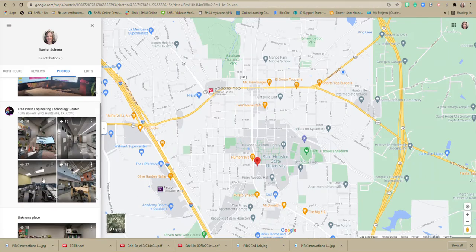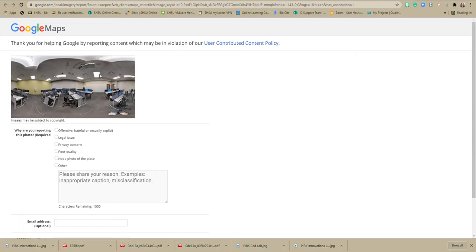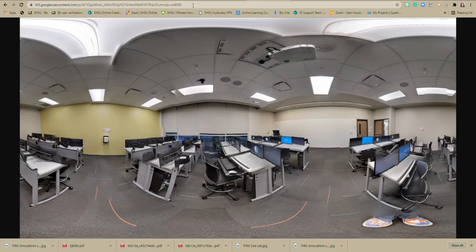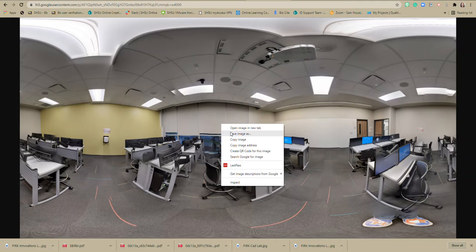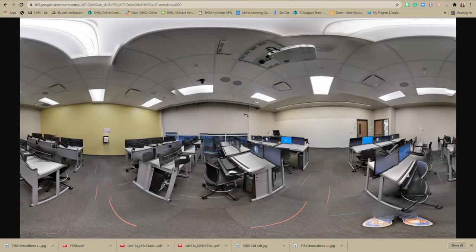But I would come in here and I'll do CAD Lab this time. And then report a problem. Right click, open in a new tab. And I open up the new tab and change that new tab to 4000. Otherwise, you're going to have a horribly small image. Save image as, save it to your folder so that you have it to use.